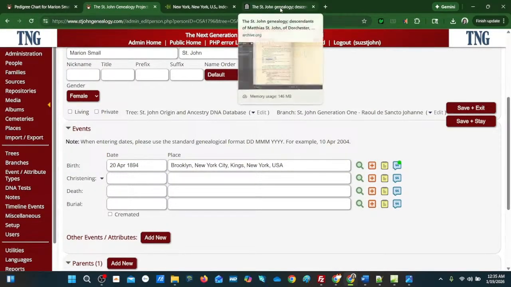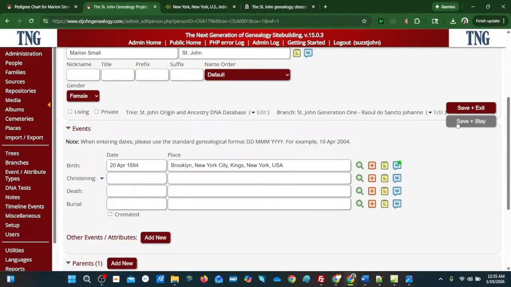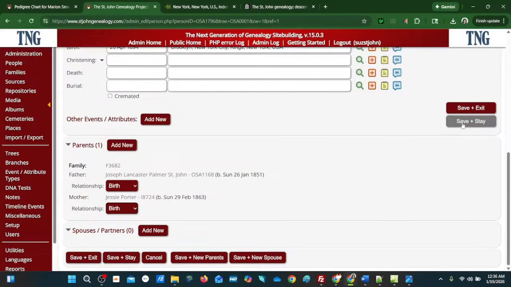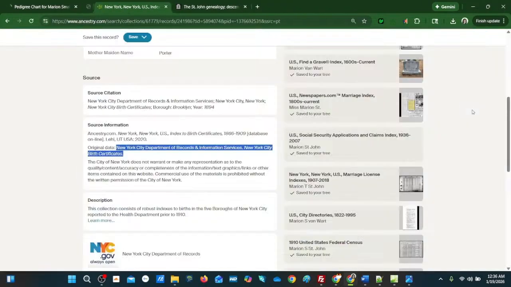And I'm going to stop there. I mean, I could research this out further and put the spouse and all those details. We should put birth of these two people. Save that. And I'm going to exit that.